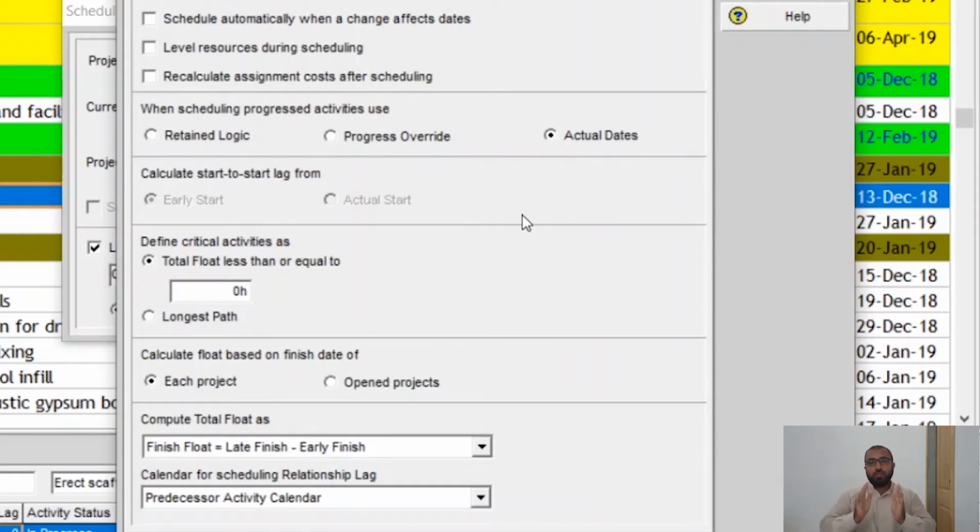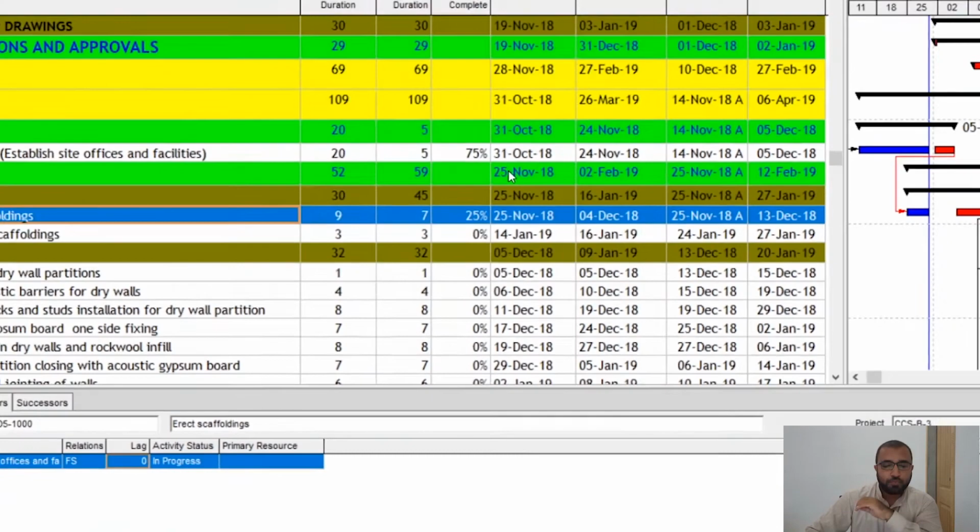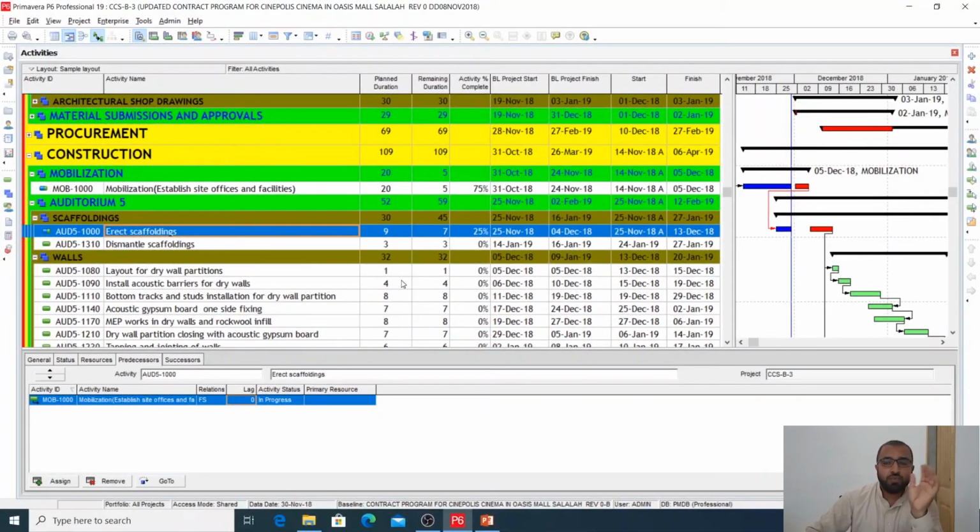When your activities are progressing as per your logic, whatever option you choose here, retained logic, progress override, actual dates, there is no difference. But whenever any of your activities has been started out of sequence, then it will make some difference. I will show you what the difference will be.